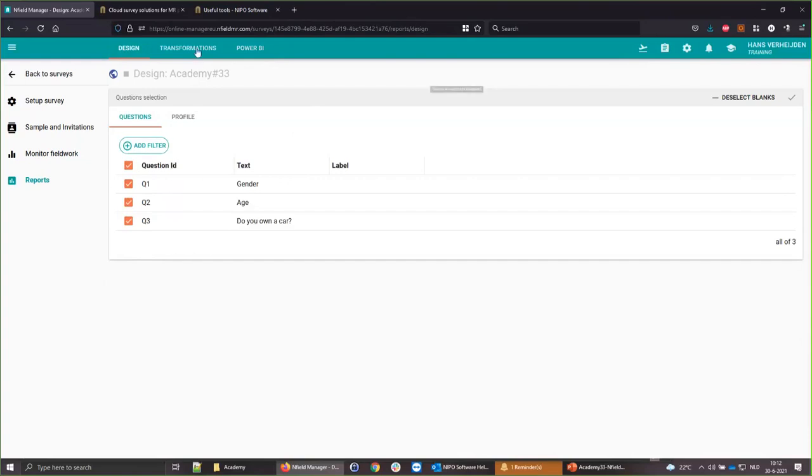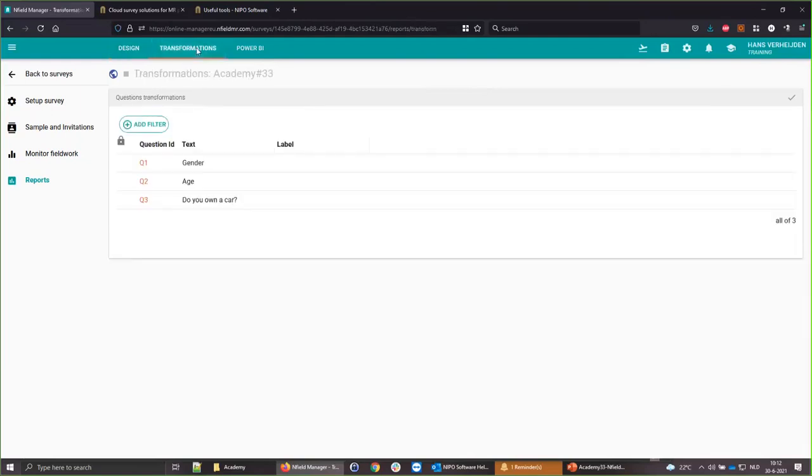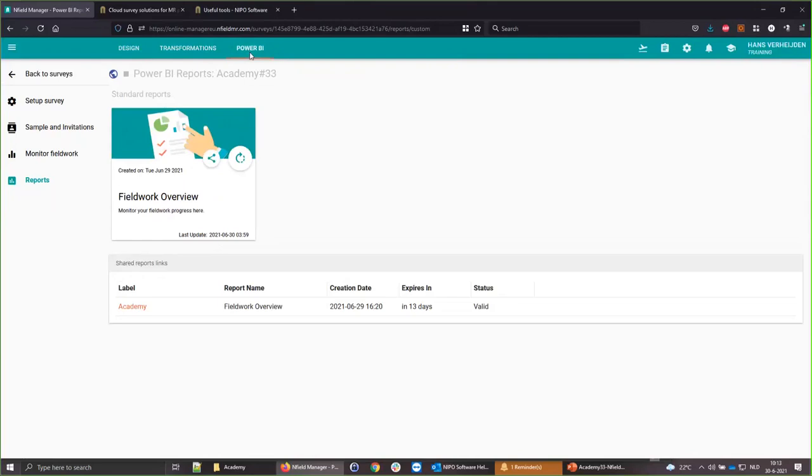After this, you might need to do some transformations, merge certain questions, or you can split certain questions. If you want to see how this is done, there is a nice academy on this as well. It's quite versatile, I must say. And once you have set this up, you can get to your fieldwork overview.